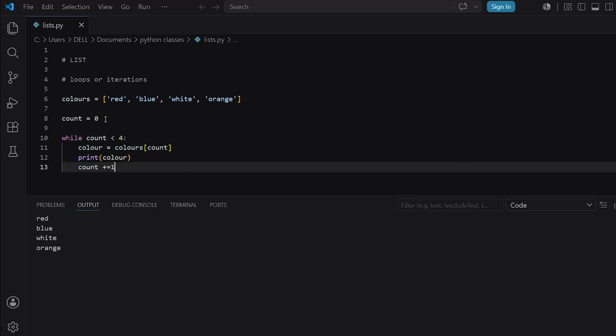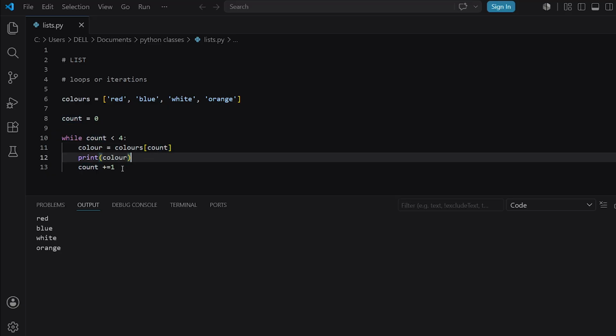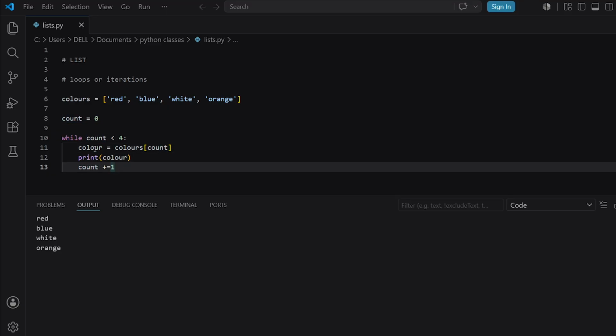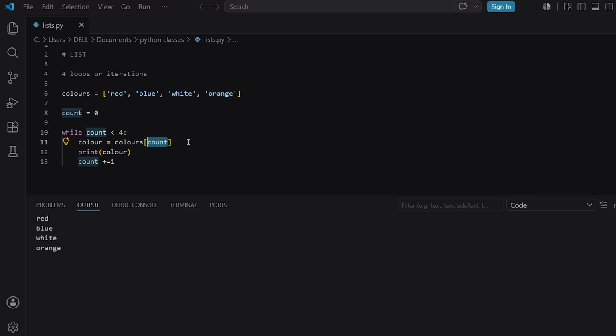So what happens is that first we initialize count to be equal to 0. And as such, this is going to fetch the first element because during the first loop, count is equal to 0. Now here we'll display the color and increment the count. On the second loop, our count is going to be equal to 1. And as such, we're going to be fetching the element in position 1. This continues on and on until we loop through all the elements in our list.